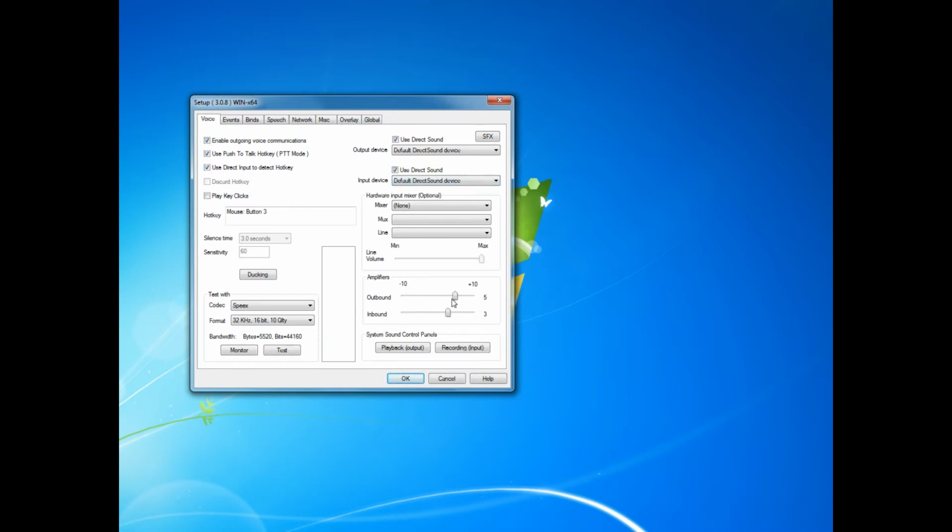As for the outbound and inbound, it's good to adjust these based on how other people are hearing you. I mean, you can do an audio test in Vent and ask the other people if they can hear you well, or if they can't hear you well. Inbound is the sound coming out of your speakers. If you can't hear them well, crank up the inbound. If they can't hear you well, try setting the outbound to a little bit higher. Never set it to 10 unless you want to torture people.